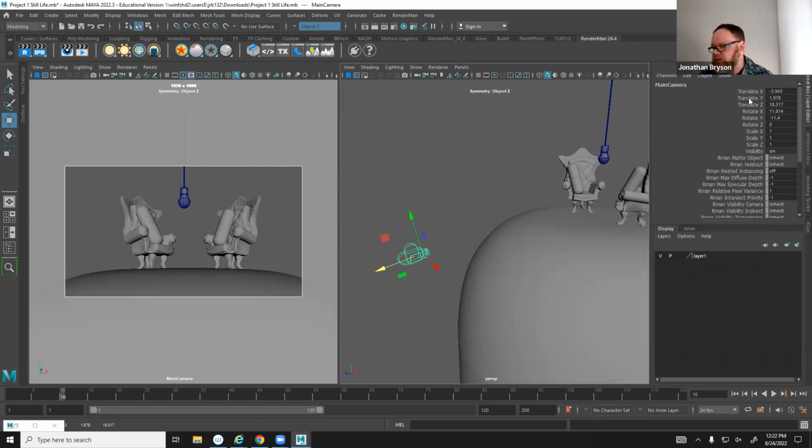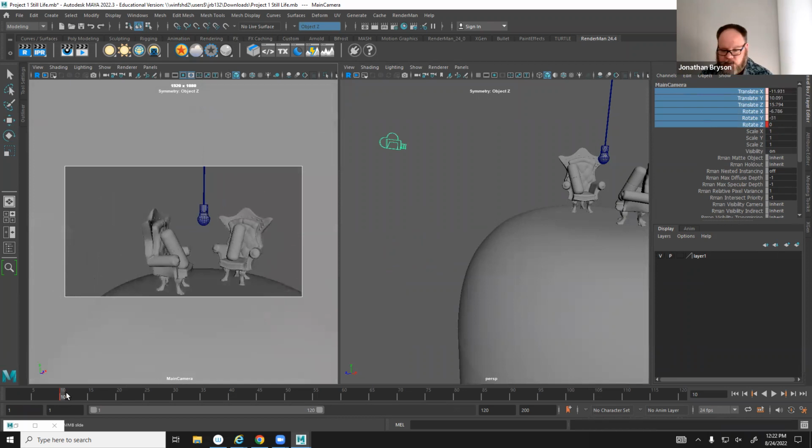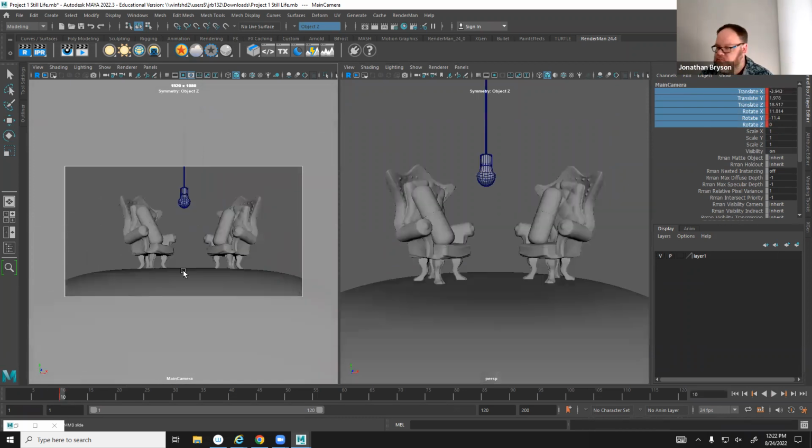So one easy way to do that is to go ahead and set a camera keyframe. So main camera, I'm going to select translate XYZ, rotate XYZ, right click, key selected. You'll see a little key pop down here on the timeline. That means anytime I move this camera, I can just change my time and it'll pop back to its original position.